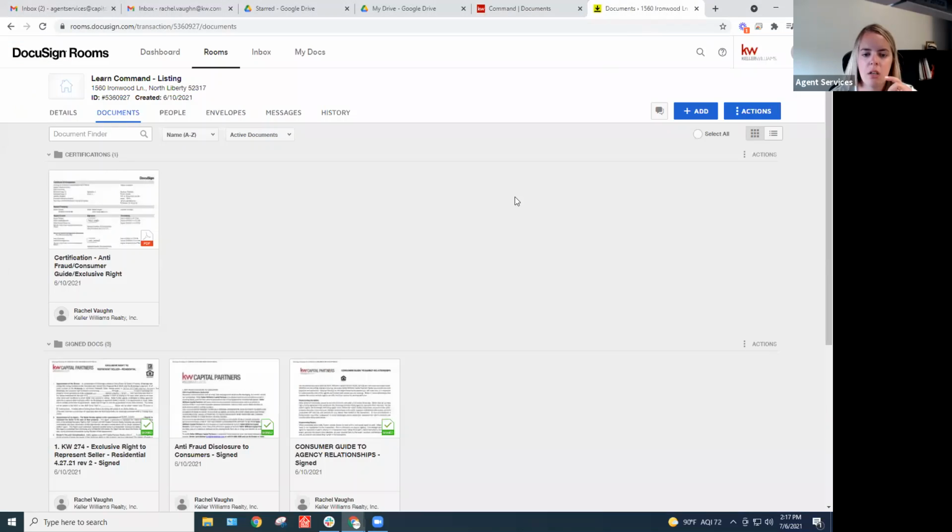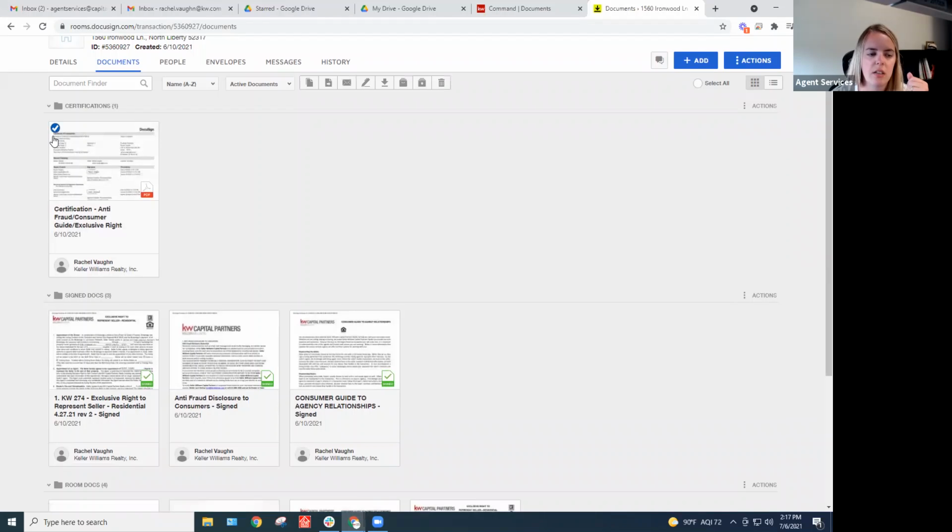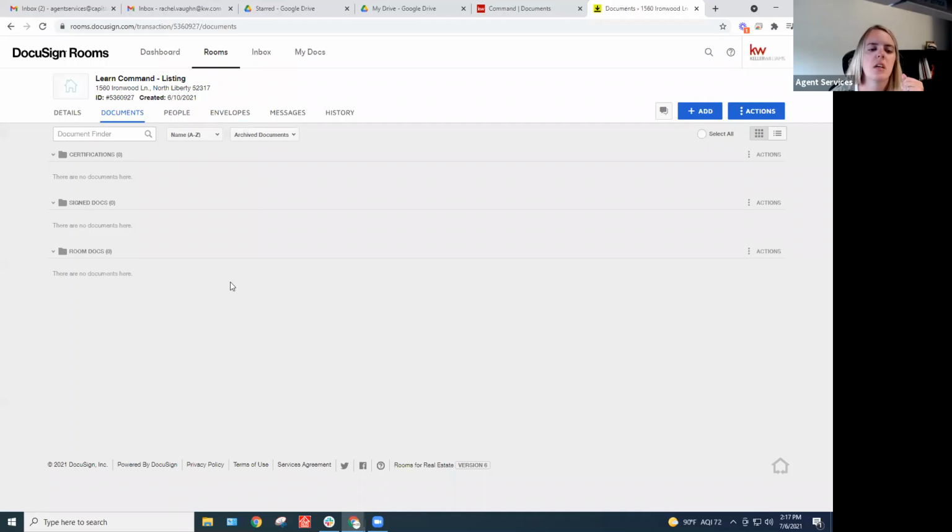That's another good feature. If you need to archive anything, you can just click on the document and choose archive. And if you would ever want to access the archives of those documents, you would change active documents to archive documents, and you would be able to see them there.